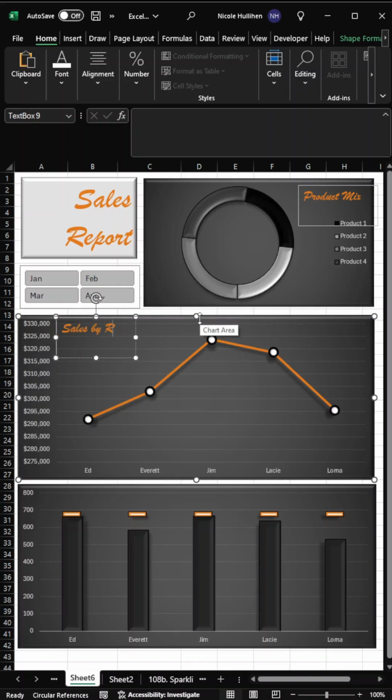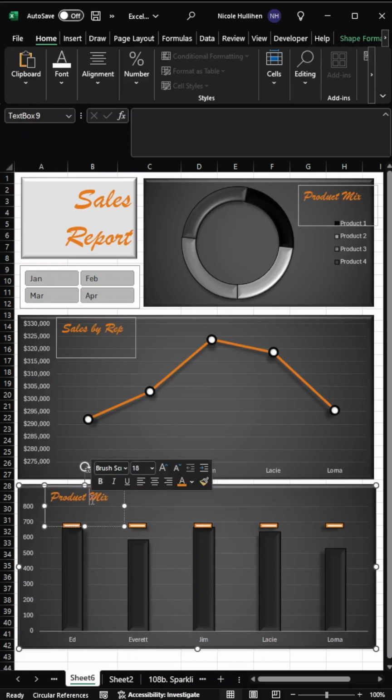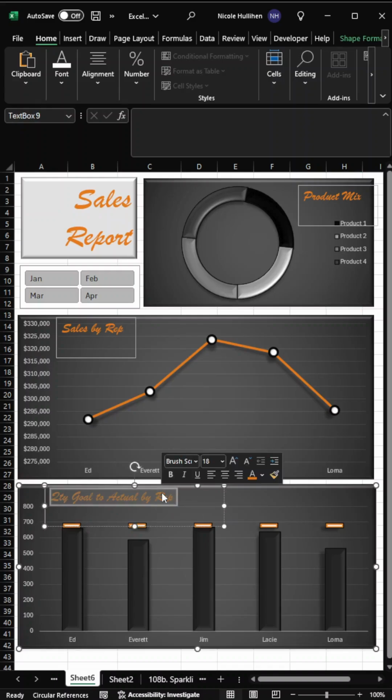So in this particular case, this is actually our sales by rep. So we'll leave that title there. And then you can, again, copy paste, Control-C, Control-V. And if you want these charts to be shrunk a little bit, you can just resize them within the chart, if that makes sense. So now my entire chart shrunk down a little bit. And then let's type this in here. This is actually quantity goal to actual by rep, and then we'll resize that.